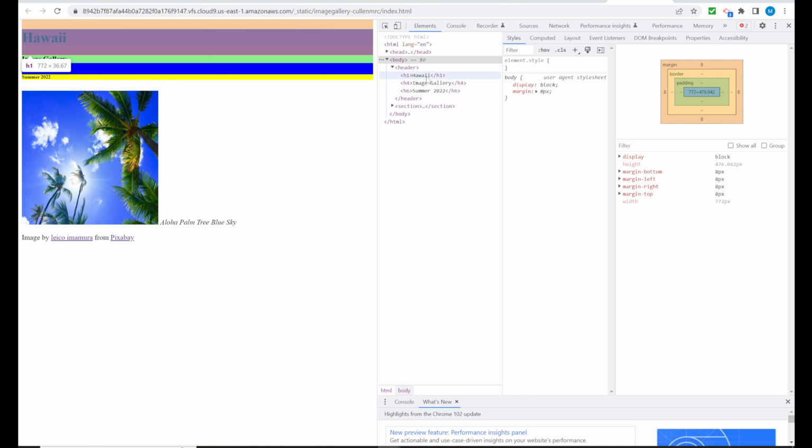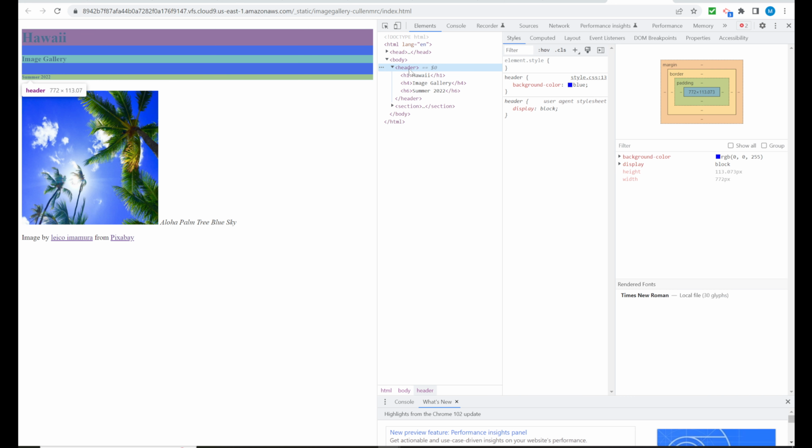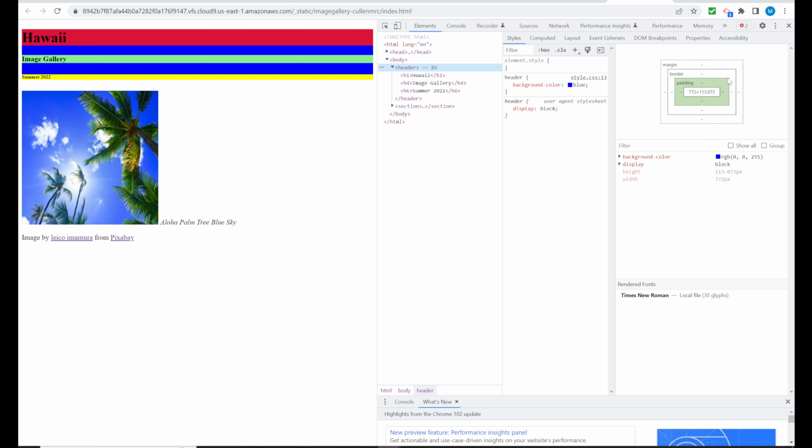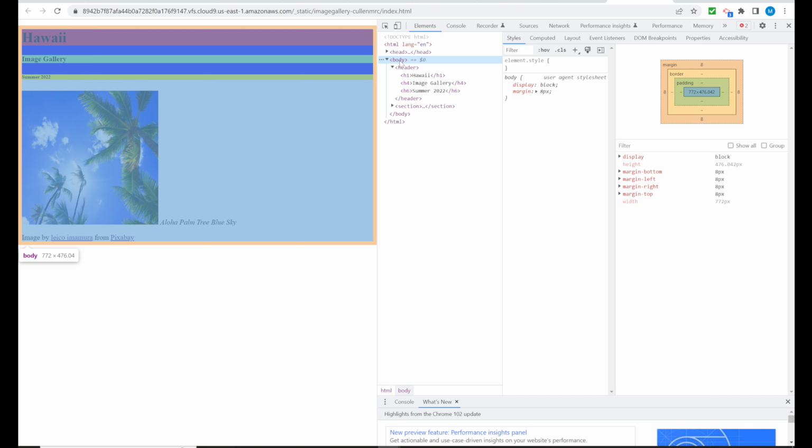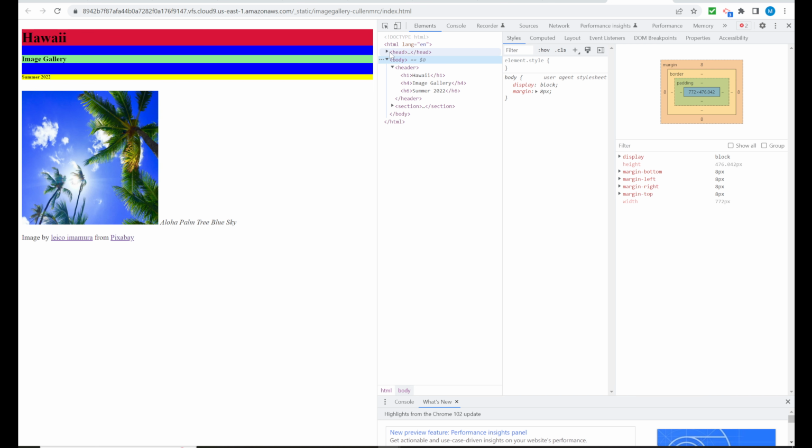But more importantly, take a look at when I move the cursor and click on header over to the right hand side, there's my box model. It's telling me that that element has a certain size. But it looks like there's a little bit of room up on top here. So let's highlight the body for a minute. And lo and behold, take a look. When we click on body, there's a margin of 8 there that we did not put there.